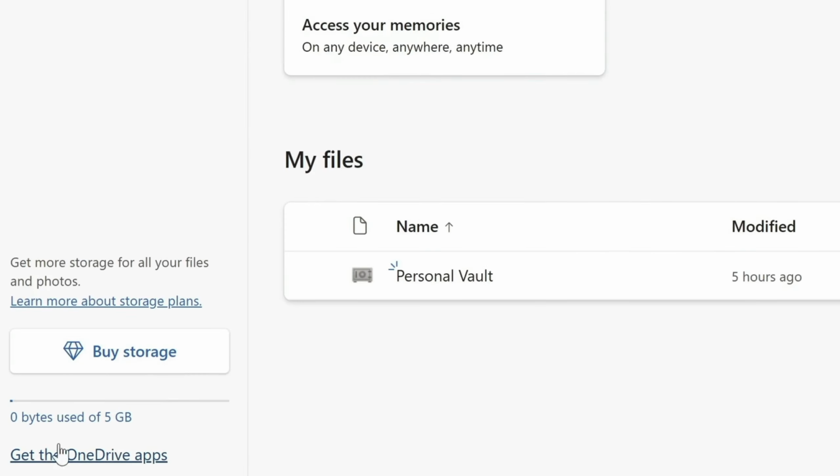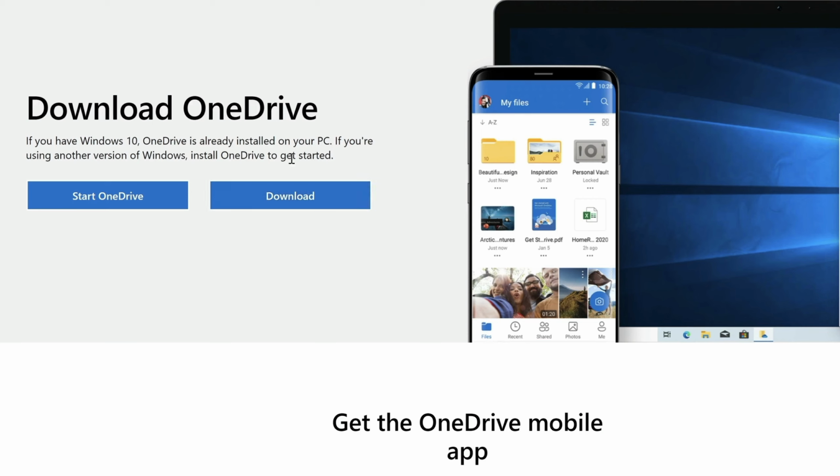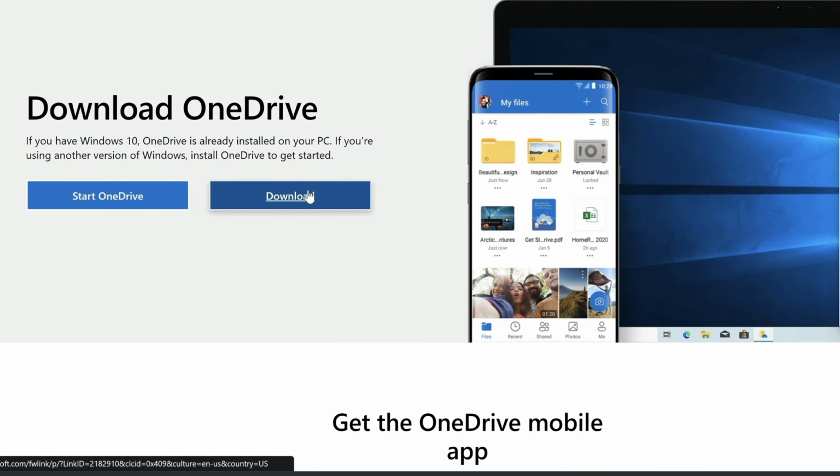So down here in the lower left, you'll see Get OneDrive Apps. So click this here and then choose download. Now the download is going to allow the app to work directly with your local drive so that as you save files on your local drive, they're automatically backed up into OneDrive. So go ahead and download that.